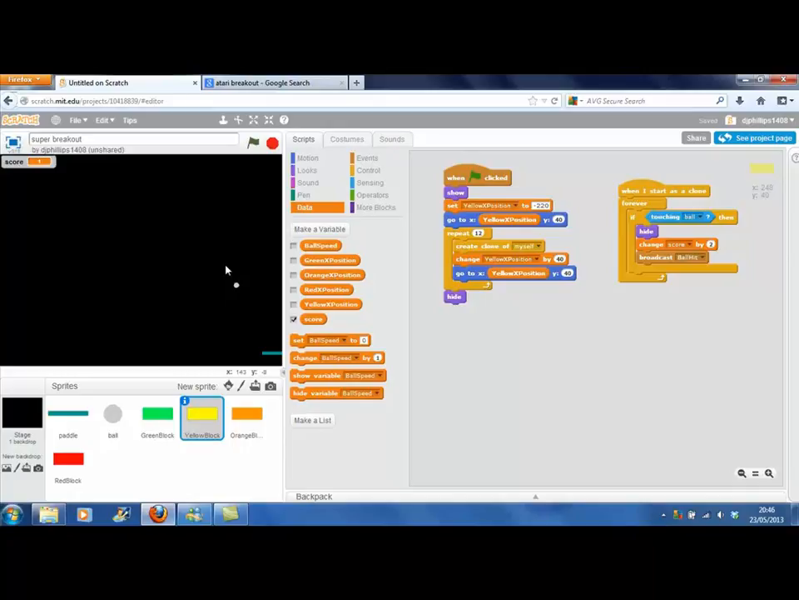Okay, so we'll come back to this one, but for the moment, you go and solve the ball moving a little bit faster depending on the colour of block that it hits.